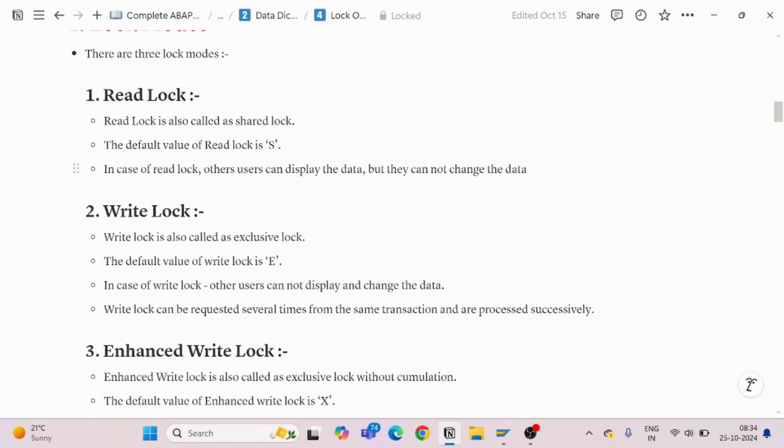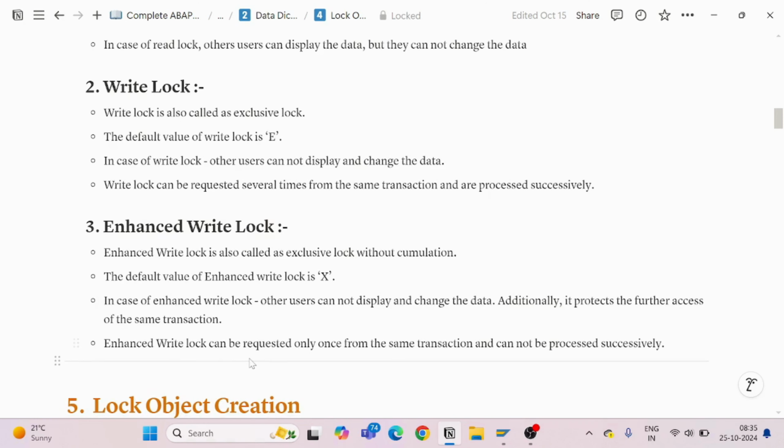Then we have the second kind of log, which is write log. Write log is also known as exclusive log, and the default value of write log is going to be E. Here you can see the default value is E. Now go to this particular session and you can see here the log mode is E. So which kind of log has been applied to our table when we are opening through SM30? Write log. In case of write log, other users cannot display and change the data, but there is a difference between write log and enhanced write log.